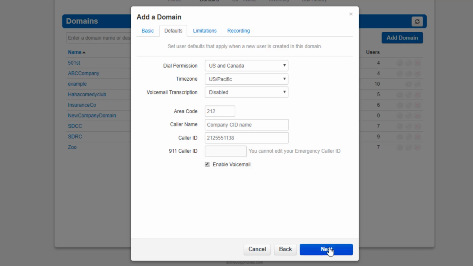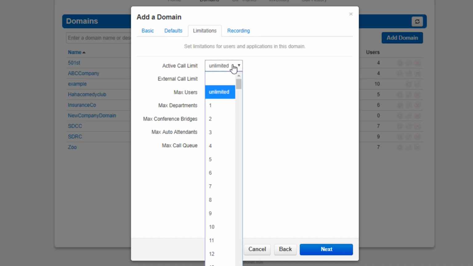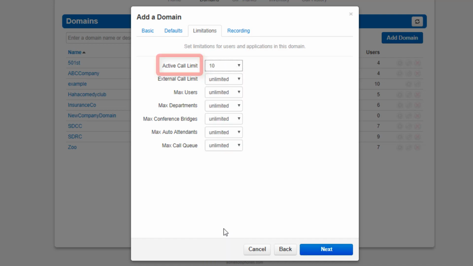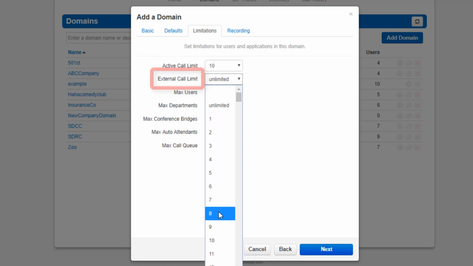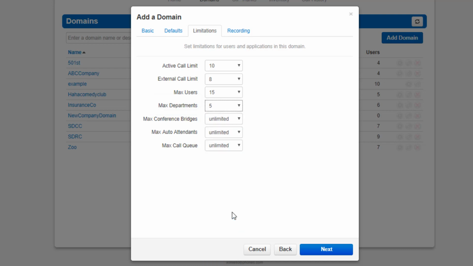Next is the Limitation tab. The Limitation tab allows you to select how many active calls the domain is able to have, how many of those calls can be external, the max number of users the domain can have, the max number of departments the domain can have, followed by the max number of conference bridges the domain will be allowed to have.